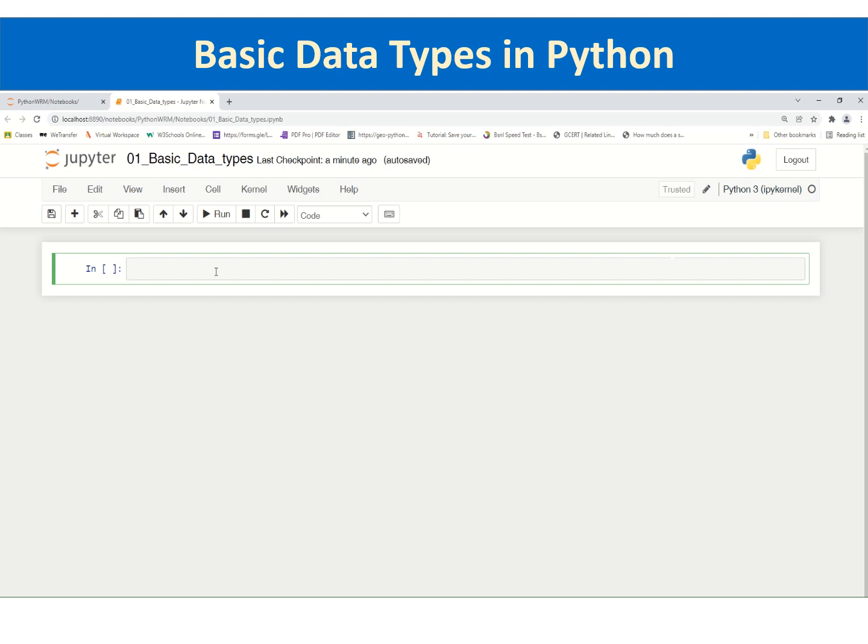We will see. I will start writing the markdown as well as the code. I will be converting this code cell into a markdown cell. By pressing escape, I am getting into navigation mode, and then by pressing M, the cell is converted from a code cell to a markdown cell.